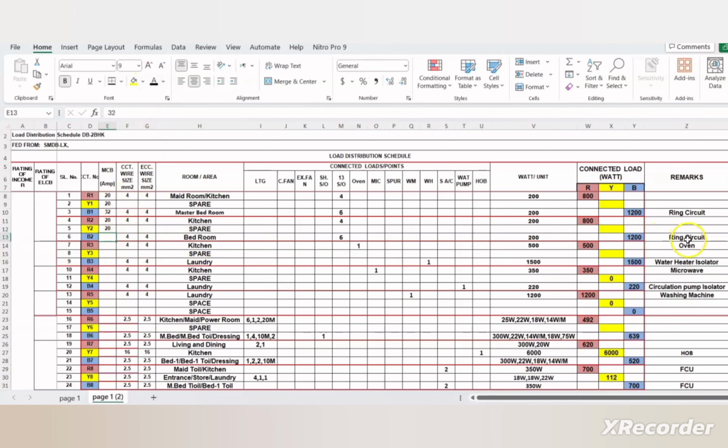B2 circuit is also ring circuit, which is feeding 6 single sockets. So the MCB rating will be 32 ampere. Now let us move to R3 circuit. R3 circuit is having a load of 500 watt, which is feeding to the oven. So with the load on the R3 circuit less than 3000 watts, the breaker rating will be 20 ampere.